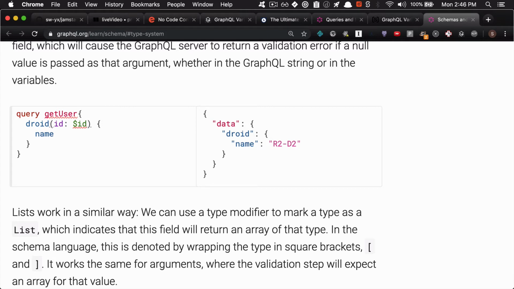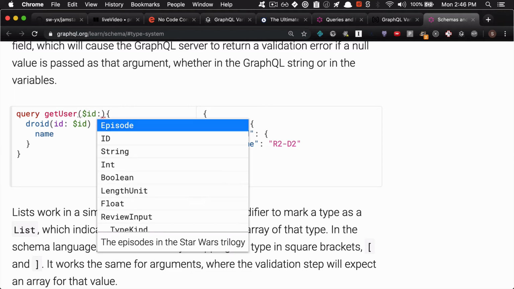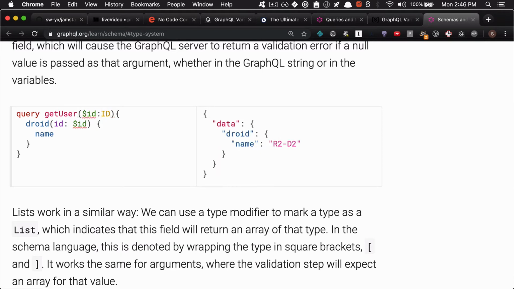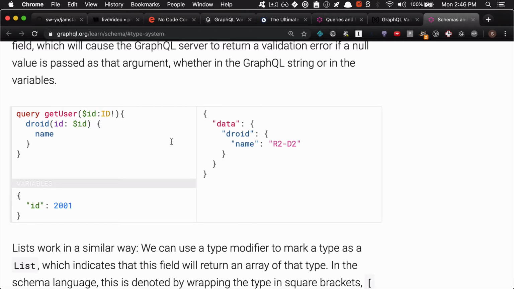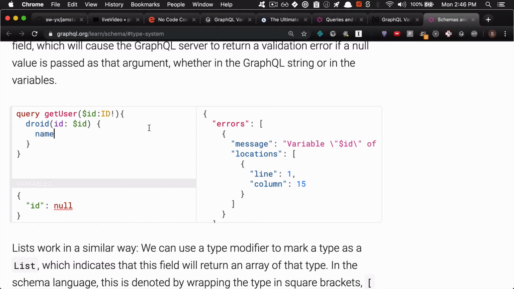Second, you declare the variable as one of the arguments accepted by the query. GraphQL is strongly typed, so you also have to provide the variable's type up front, as well as indicate a required argument with a bang or exclamation mark. So for our example, after the named getUser query, we add open parenthesis $ID, colon, ID, which is the type, exclamation mark, close parenthesis.